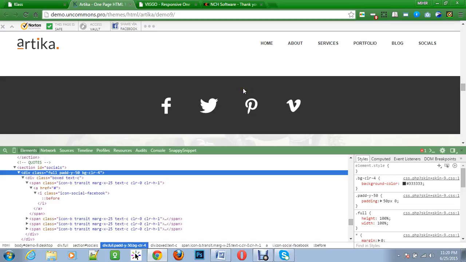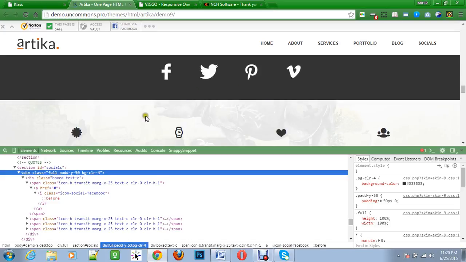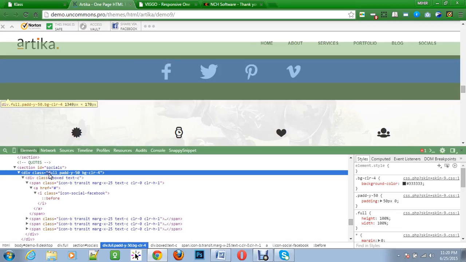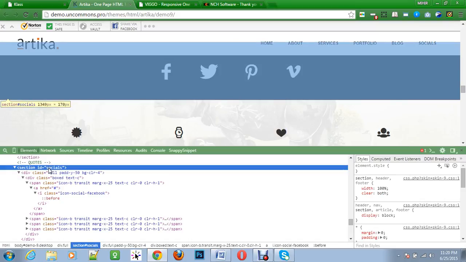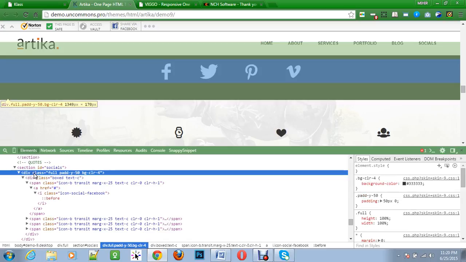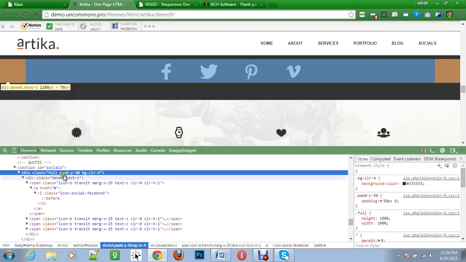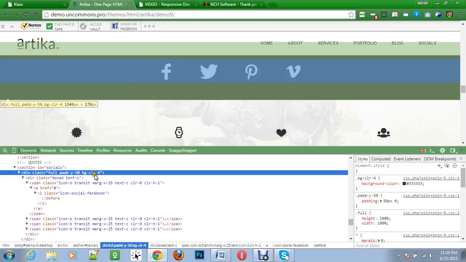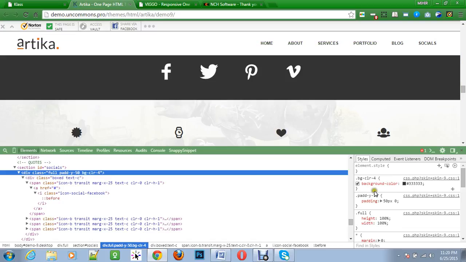Okay guys, you can see the next topic. You can see here are some social icons, Facebook, Twitter, Instagram, and I don't know the other social icon name. First, you can see here is used the section, and here is also one ID. The ID name is social, and you can see there are some divs in the section, and the first class name of this div is full paddy y50 bgclr 4, and this is the user defined class. That's why there are some styles in CSS.